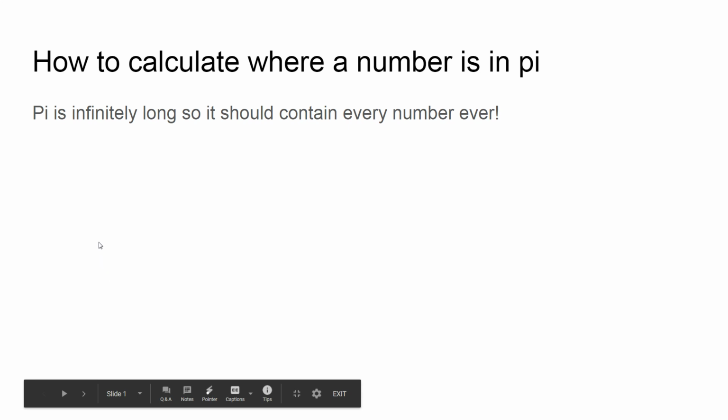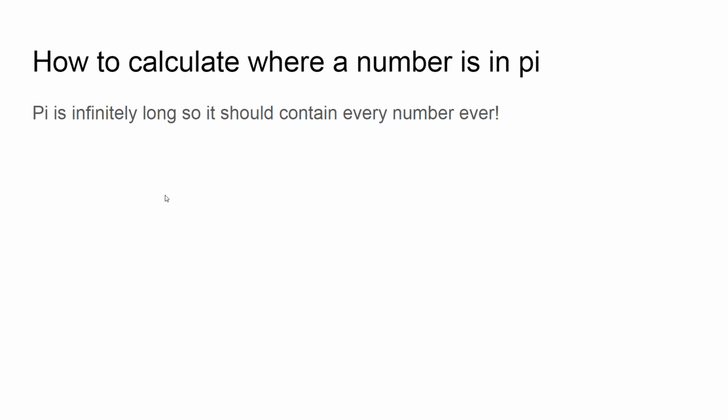Hello everyone. We will have a look at where a certain number is in pi. Since pi is infinitely long, in the decimals there will be digits which would match our number.